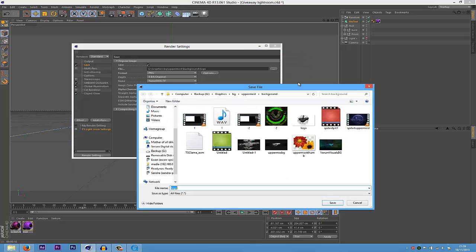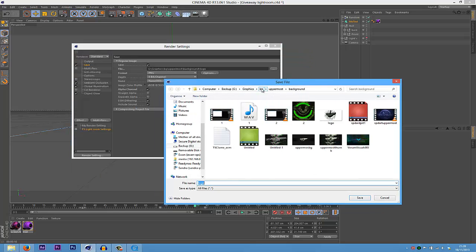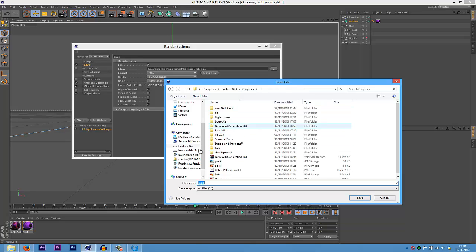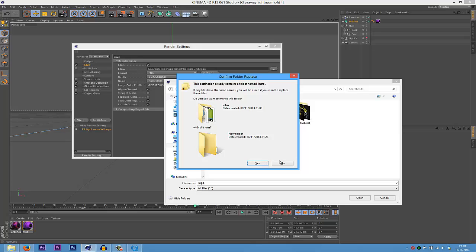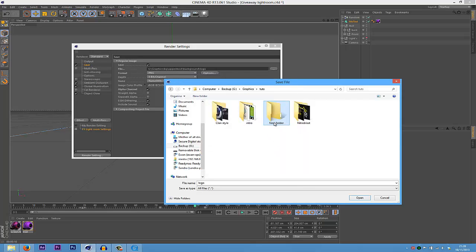Save it. Make sure you save it, because this will save somewhere that doesn't exist on your computer, since I set it to my own location. I think I have a tutorial folder. There we go. Then just save it in there. What you're going to want to do though is create a separate folder.